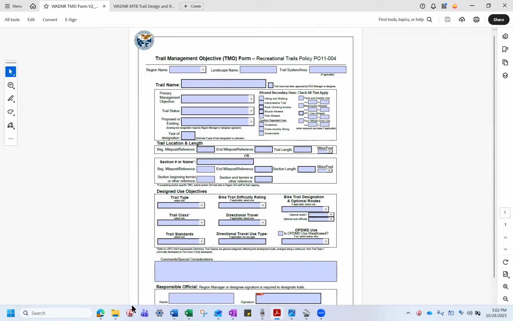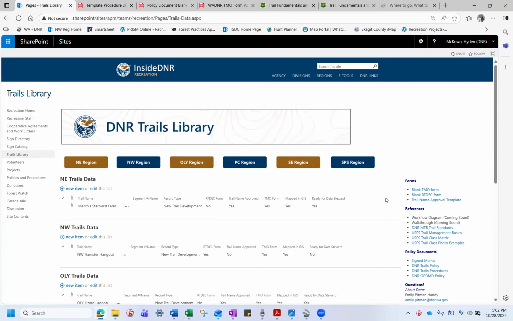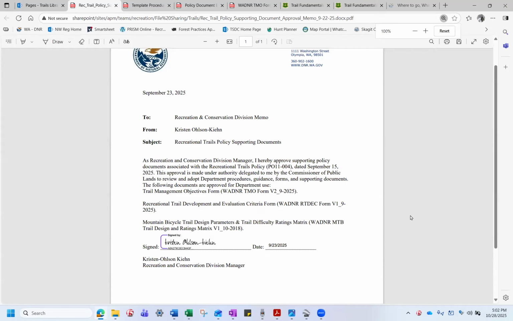We've also uploaded the memo approving these documents, signed by Crystal Olson-Keene, the Recreation and Conservation Division Manager, to the Trails library on SharePoint. So that's where you'll find confirmation that this is the most up-to-date version of the TMO form that you should be using.